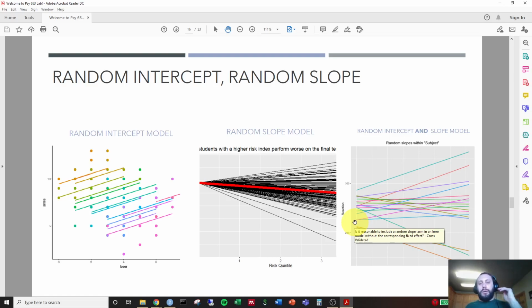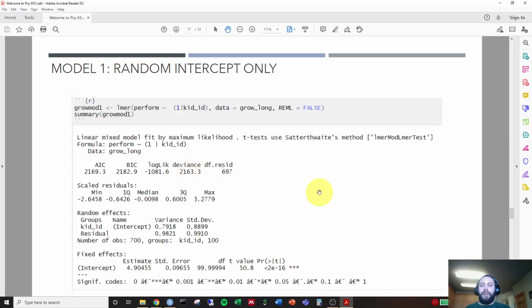With that, we're going to go ahead and fit different models. We're going to start with a random intercept model. Then we're going to add in a fixed slope. Then we're going to add the fixed slope, random slope, and random intercept model. This is what a random intercept and random slope model looks like. This is what just a random intercept model looks like. So let's go ahead and do that.